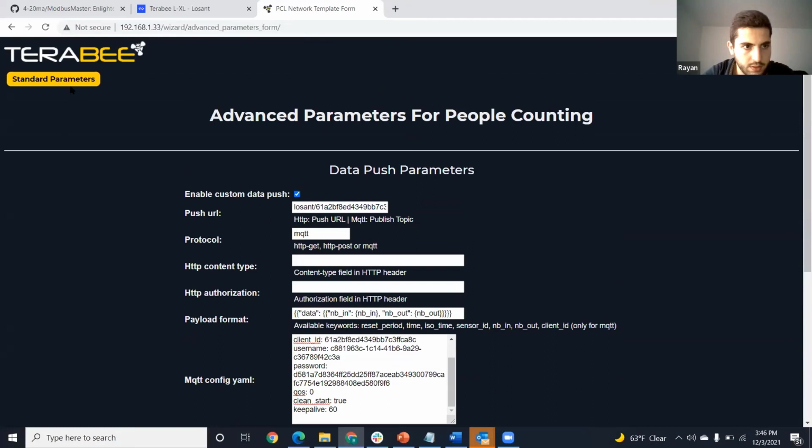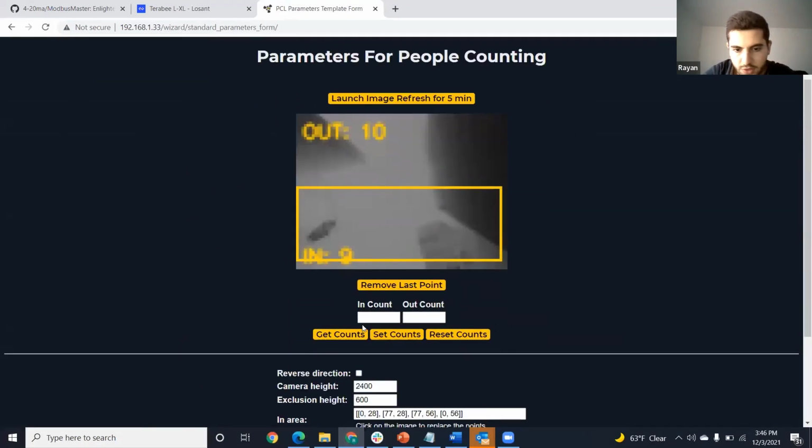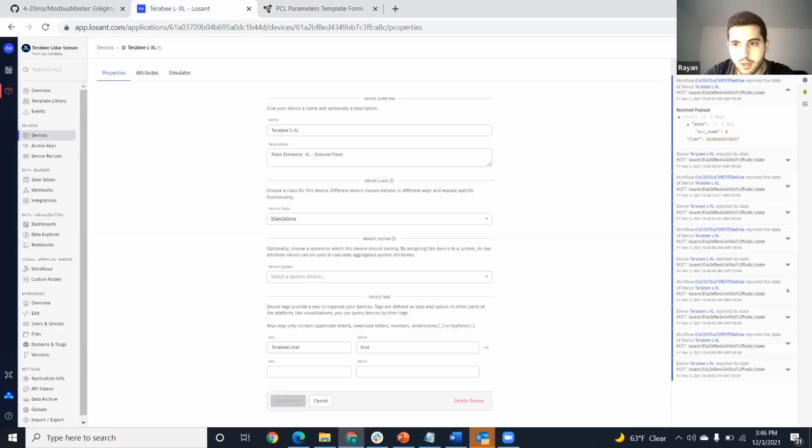Before going, I'll just reset the counts. So Dr. Ratik, these are the local APIs that Mr. Frederick was talking about. So you can get counts, set counts, or reset counts. Oh, gotcha. Okay. So I'll just reset the counts. It is 0, 0 now.